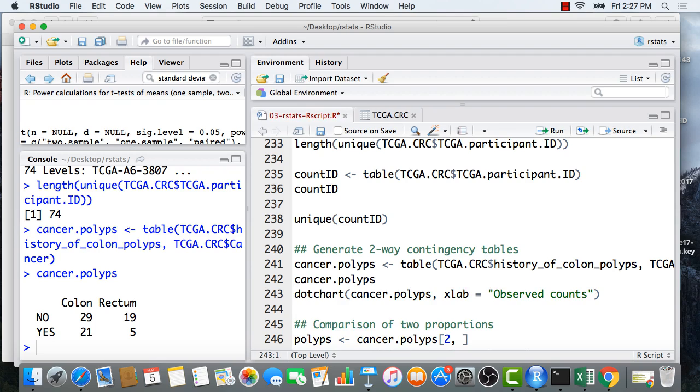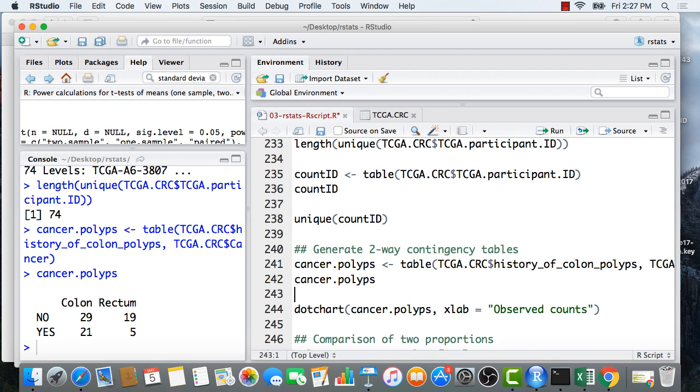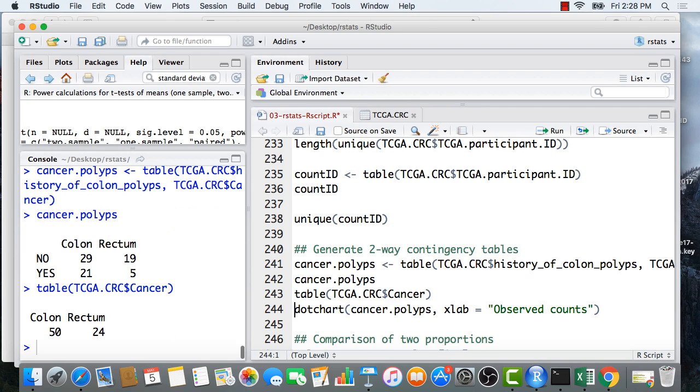I want to double check before I move on. Here I used cancer and history, but I want to double check. If you sum these two numbers, this is the total number of the column. If I sum this number, it will be the total number of the row, right? Let's double check. I want to draw the table of TCGA 1 only by cancer. And here, the sum of this is 50. The sum of this is 24. Does it make sense?